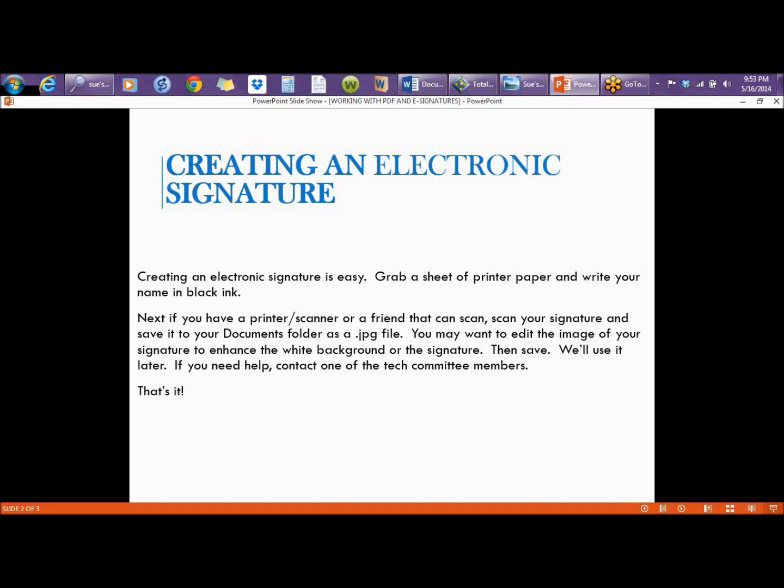For those of you that haven't created one yet, it's very simple. With black ink, which works best, just write your name on a white sheet of paper and scan it into a JPEG file, and then save that file to either your desktop or your documents folder, someplace that is easily accessible by you. It's just that simple. If you need help with that, call any one of the tech committee members and we'll be more than happy to help you.